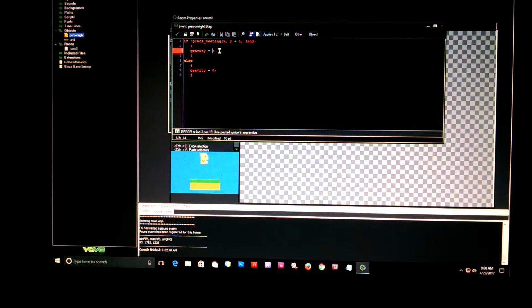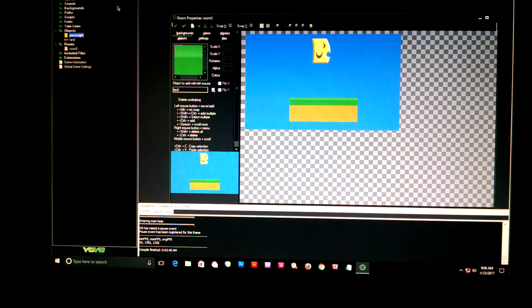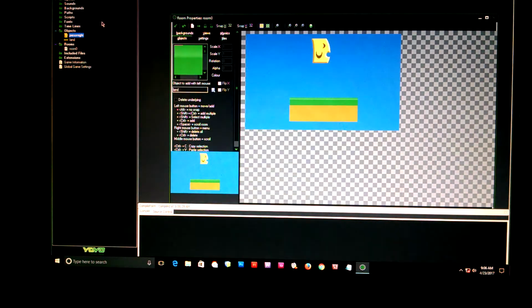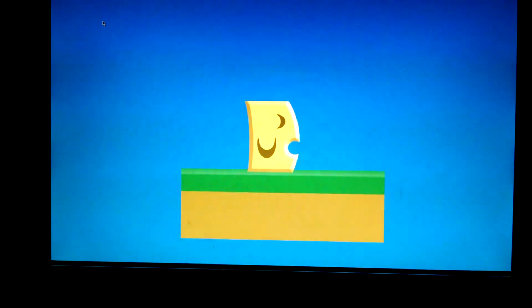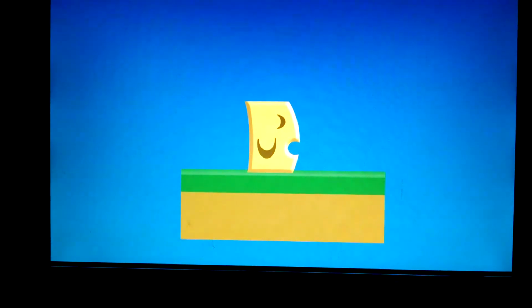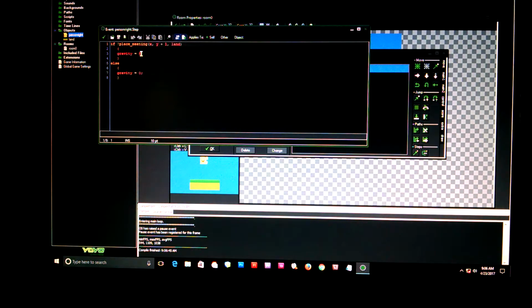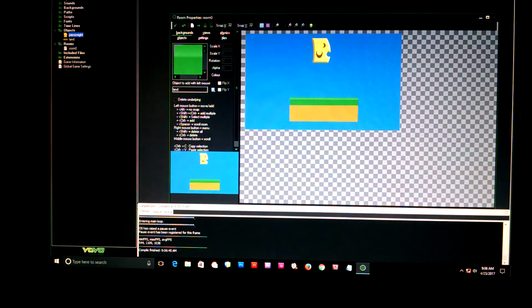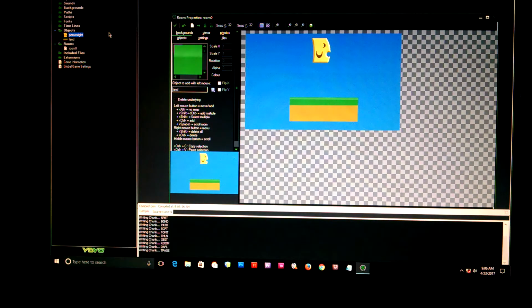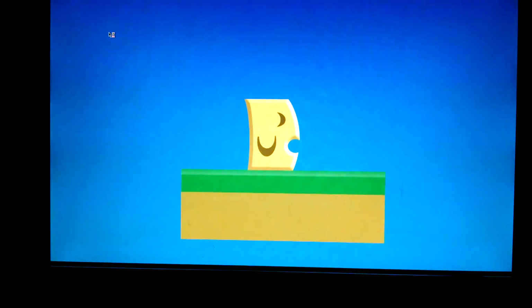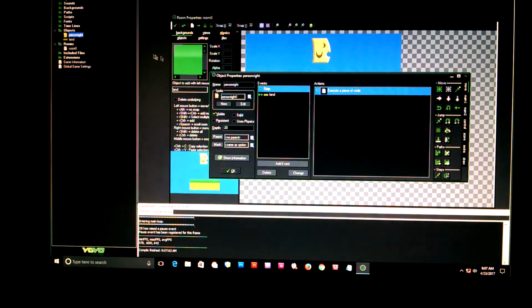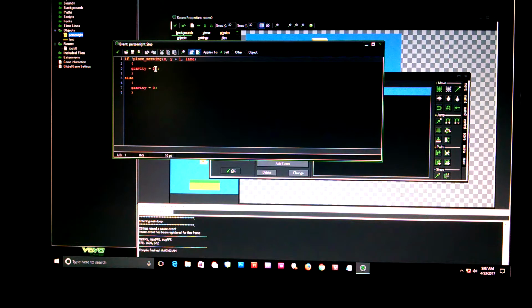So if I change this to like 5 here, I'll show you what I mean. Press OK. Press OK there, and then you'll see what happens here. See, he fell down a little slower. Change this to like 20, and he should go faster. See how fast he went. And then, so for me, I just keep it at 10. To me, 10 is pretty good.